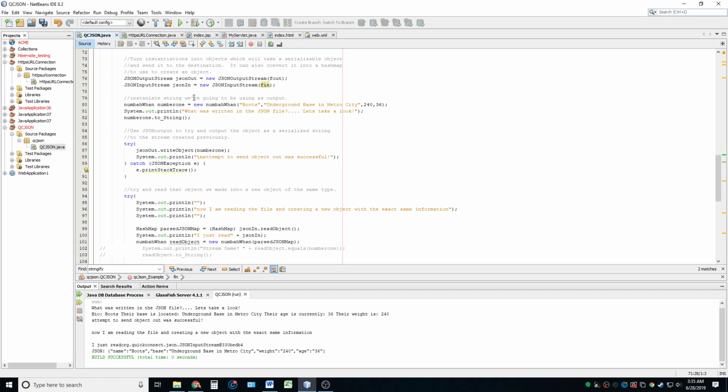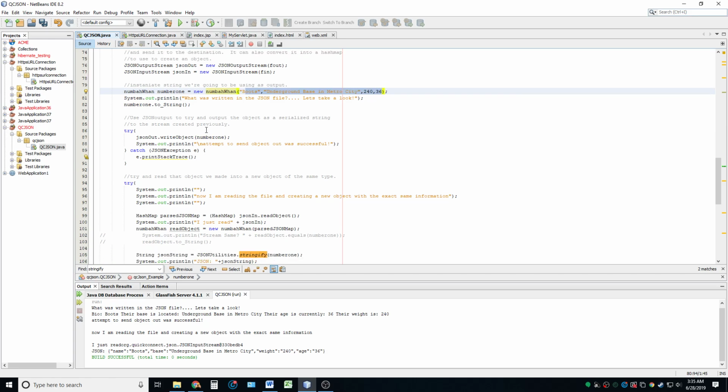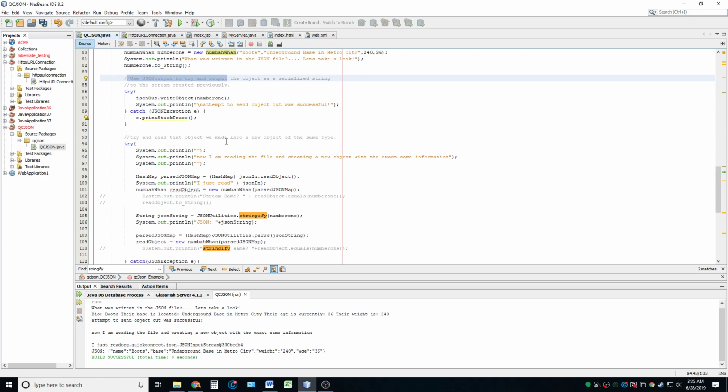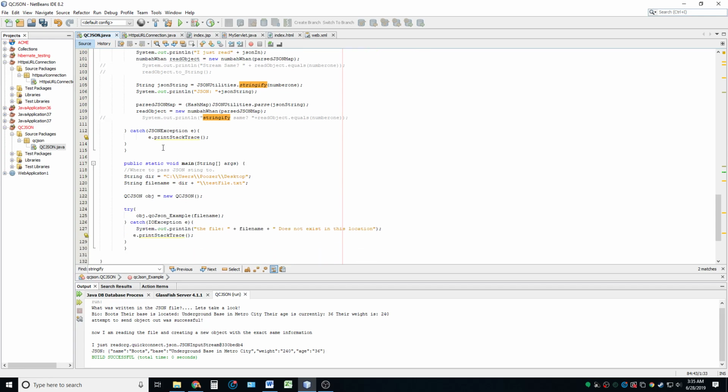We instantiate the string we're going to be using as the output, and we take the number 1 and turn it to number 1, and that's everything that we're putting into the JSON. And we use the JSON output to try and output the object as a serialized string to the string created previously. And we try and read the object we made into a new object of the same type. After that, it's pretty standard anyways.